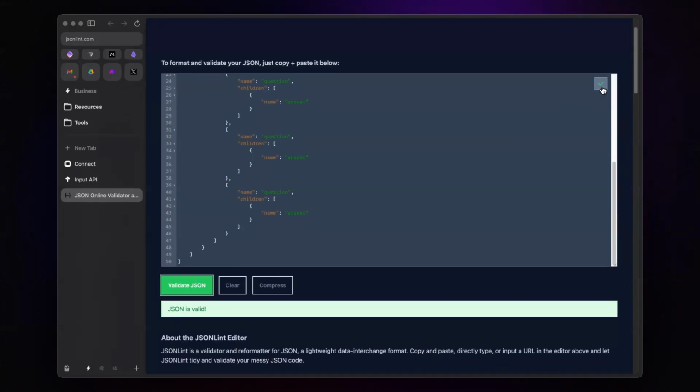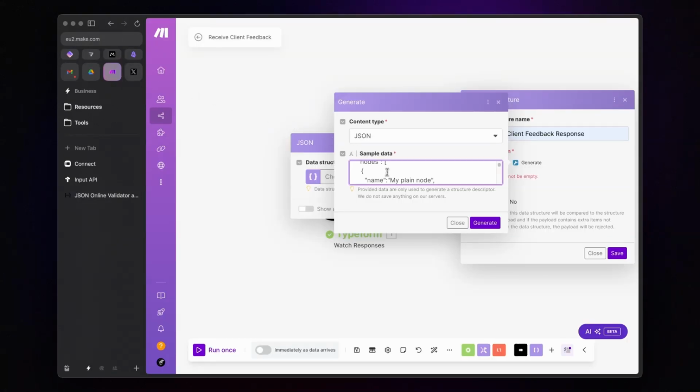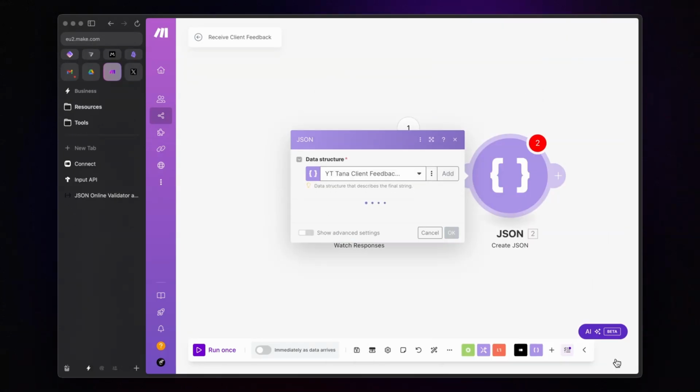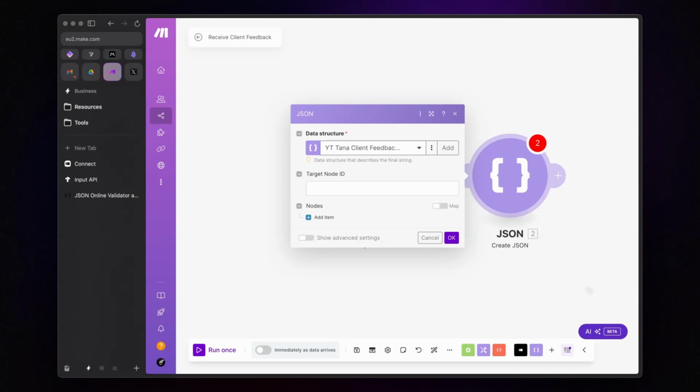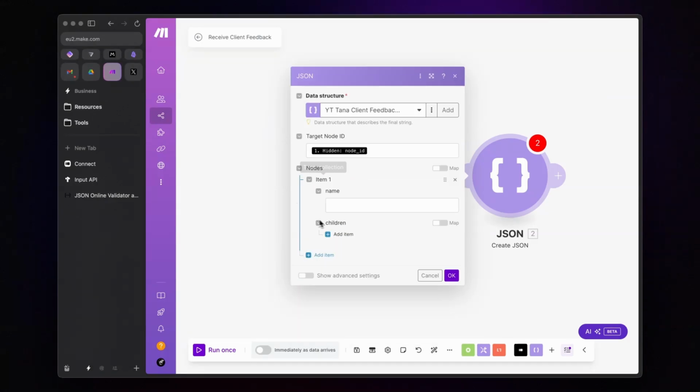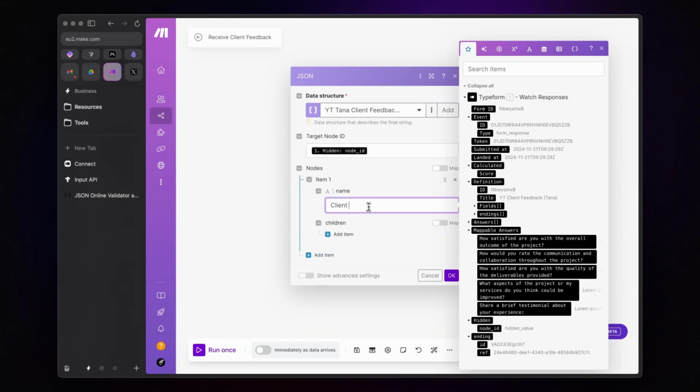Copy the validated JSON and paste it into the JSON module on make.com. Click Generate, and then Save. Next, we need to map the JSON fields. For the target node ID, select the value stored in the node ID hidden field. Add the parent node client feedback.